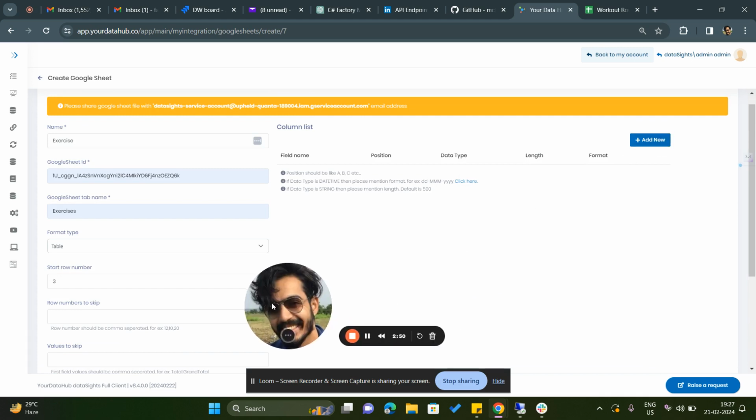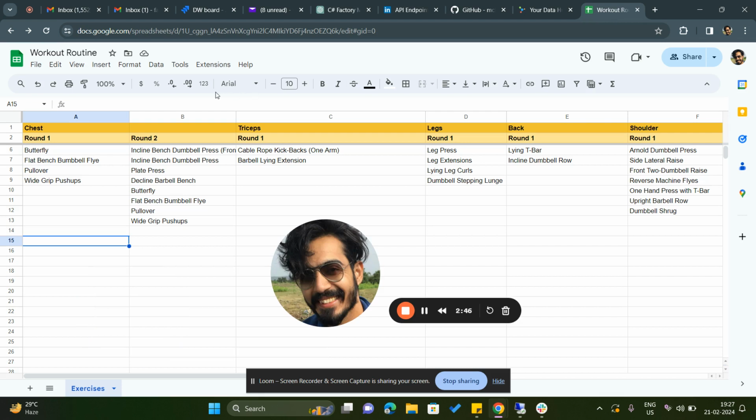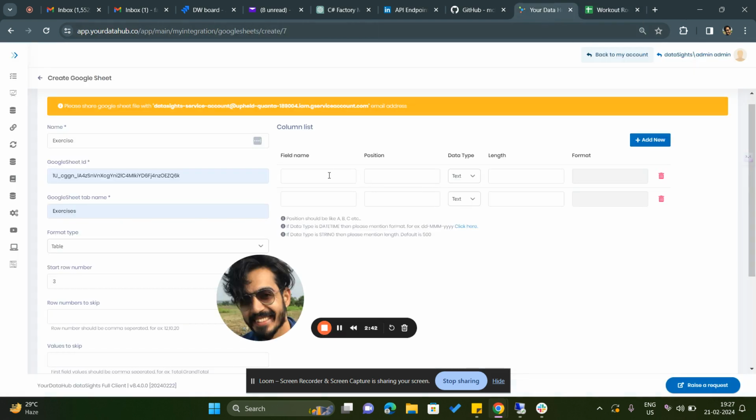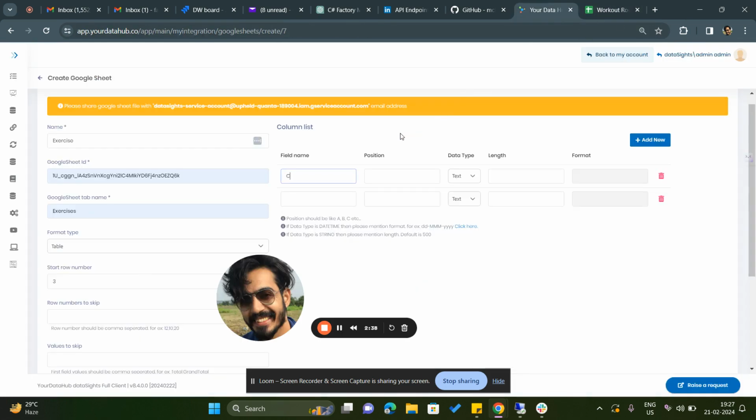And now add the columns. So I just want to add 2 columns, so I can just simply add. Position is important, give it A, B, whatever position of the column is. So my first column would be just round 1, so I can say just round 1, A, this is text, and simply say just round 2 from B column.